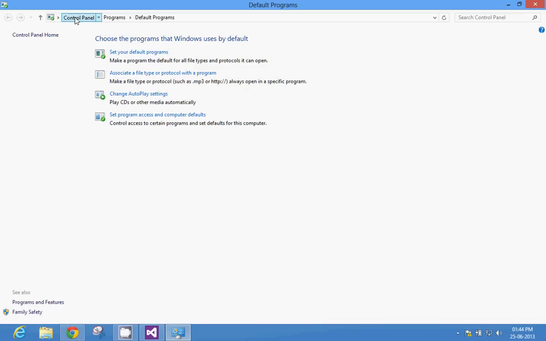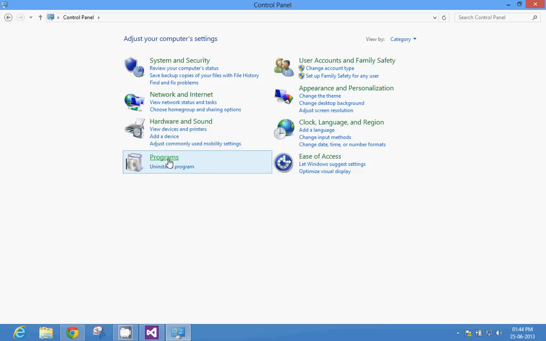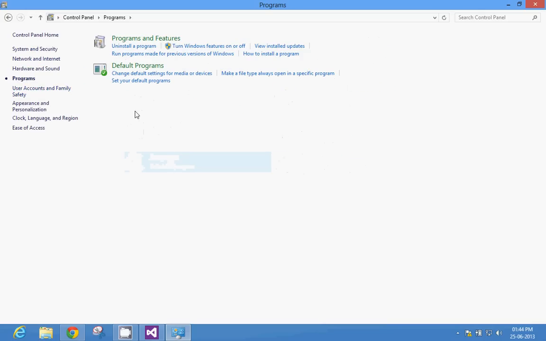No. Control panel. Programs. Programs and Features. Turn on Windows features. Okay, so it's asking me for the admin password.